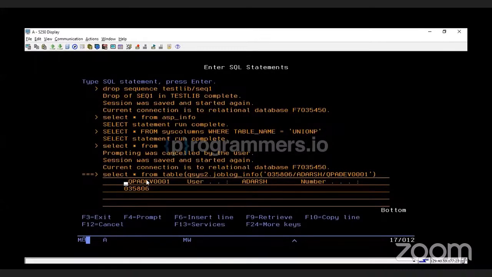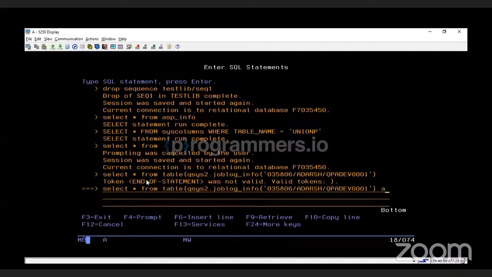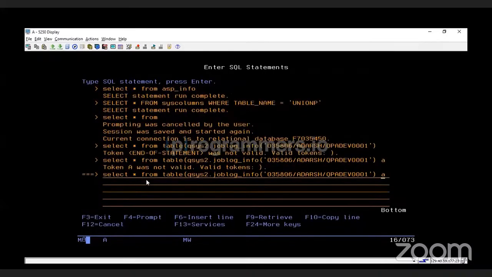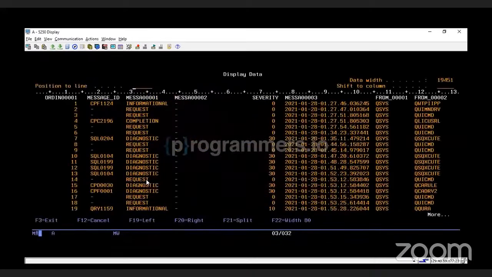So anything can be displayed by using a select star, which is of a table form only. Now you have to provide an alias for that table as well. One more in brackets. So you can see the job log, which can be accessed as table data. And here you have different columns.